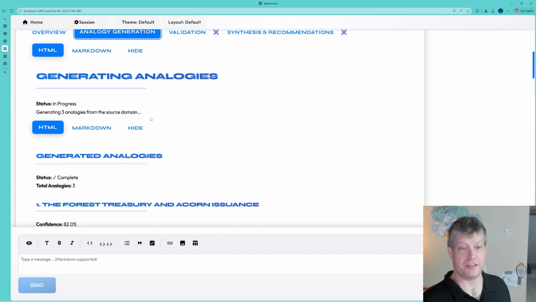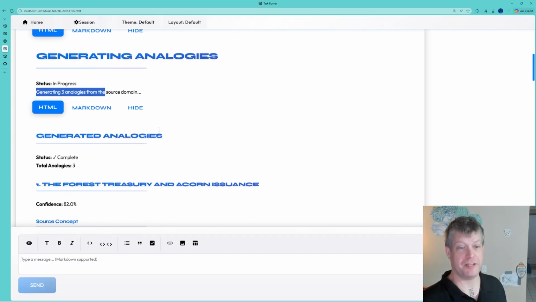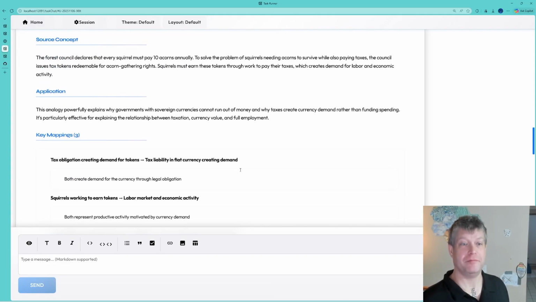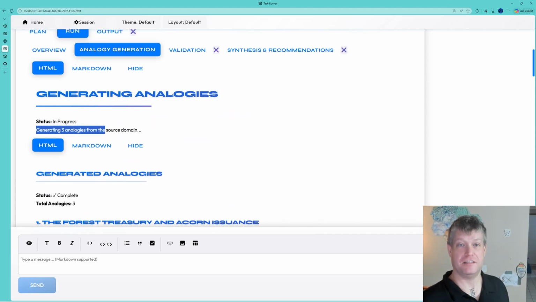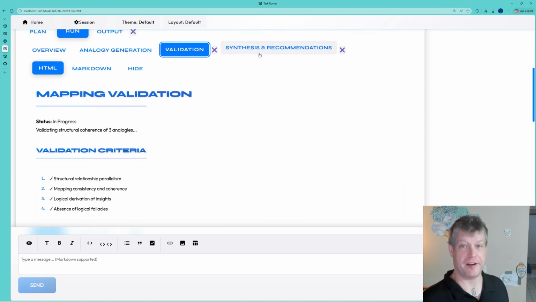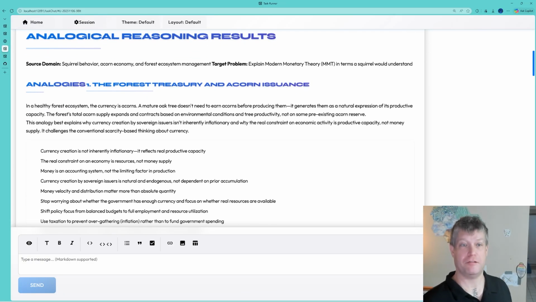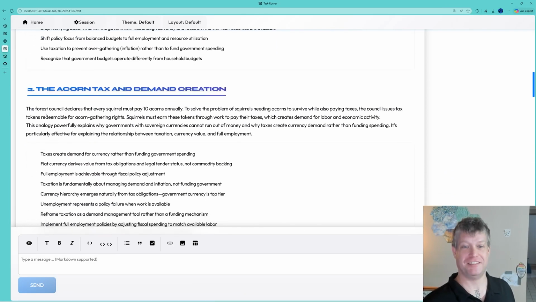On our second session, explain modern monetary theory to a squirrel, we see it has thought through 3 different types of analogies that it could think of, and it rates them. It critically analyzes them and recombines them to come up with what it thinks is the best. In a healthy forest system, the currency is acorns. A mature oak tree doesn't need to earn acorns before producing them. It generates them as a natural expression of its productive capacity. Interesting.